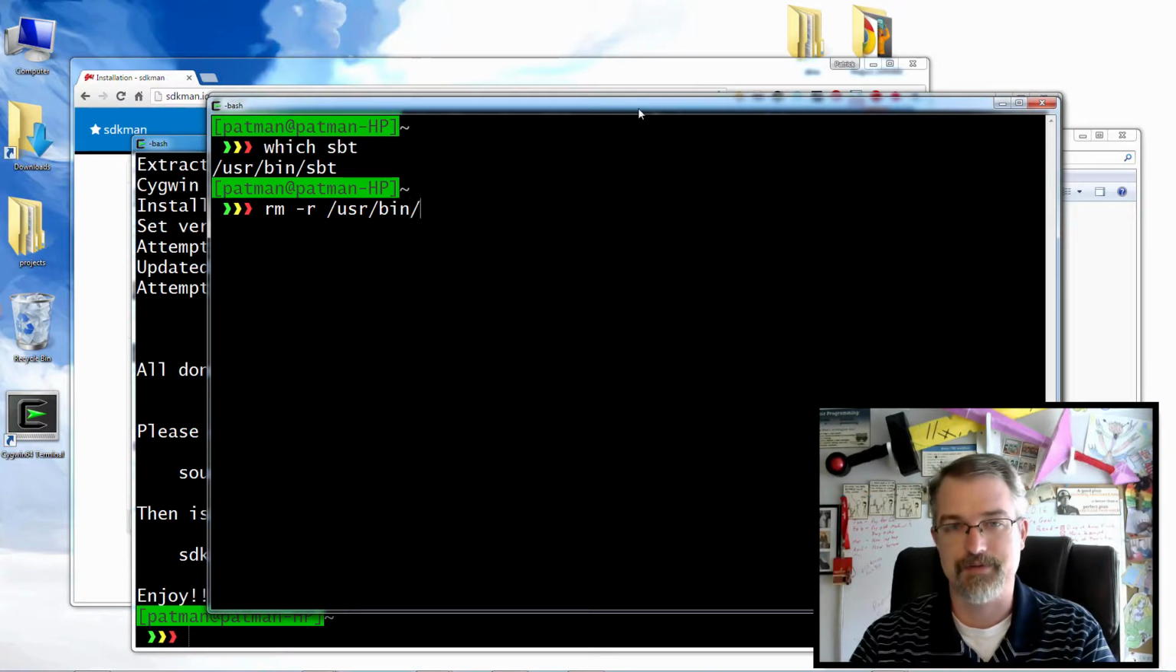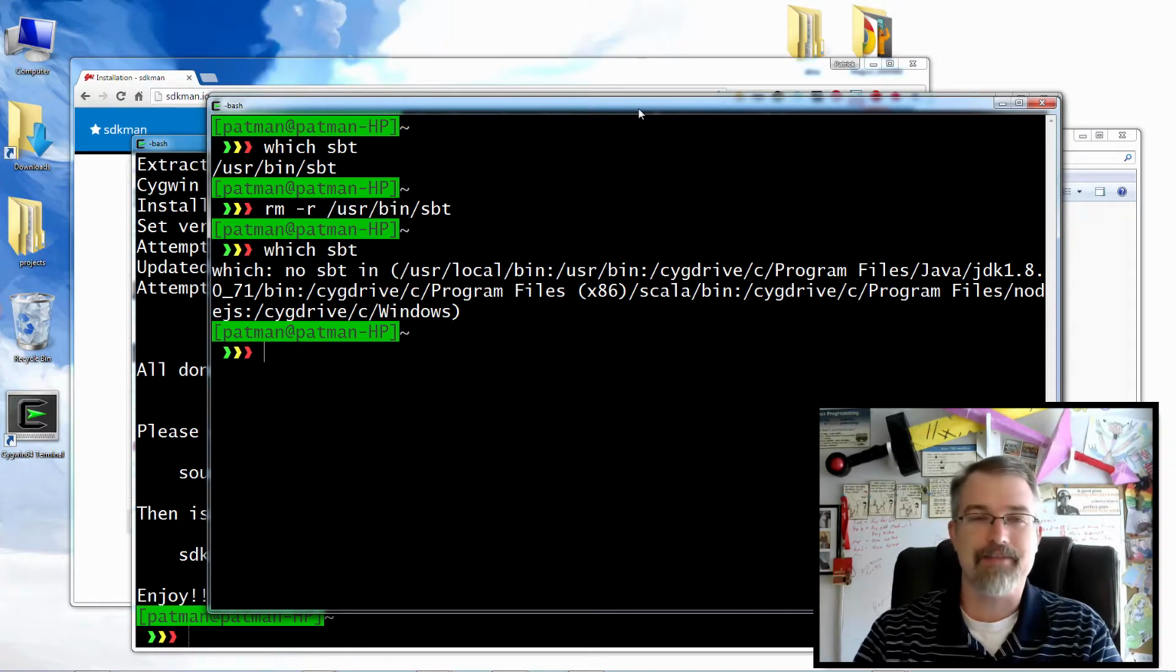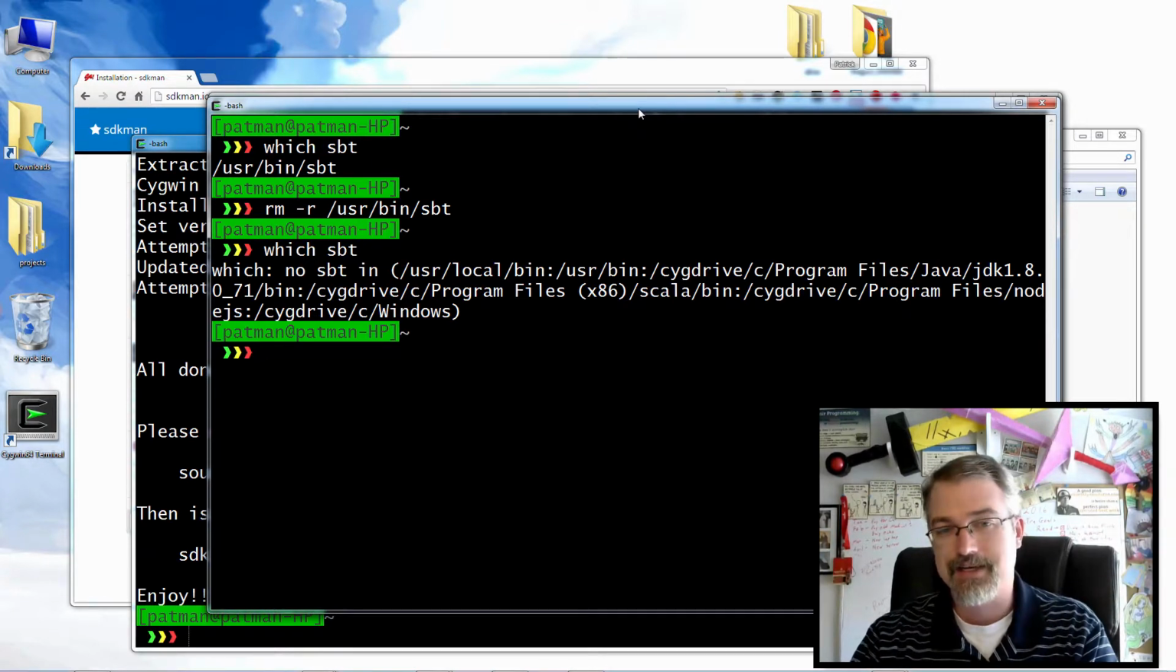Now though, if I try to find sbt, oh, I did that before. That's me doing something from before that I didn't erase. If I try to find sbt, I didn't add that path. So the sdkman didn't add that path, so I don't actually have it anymore. Even though it's there, it's not on my path. So what I need to do is I can just add it to my path.